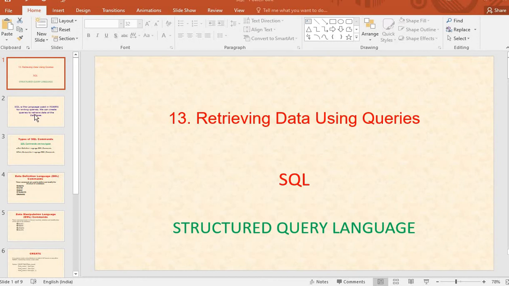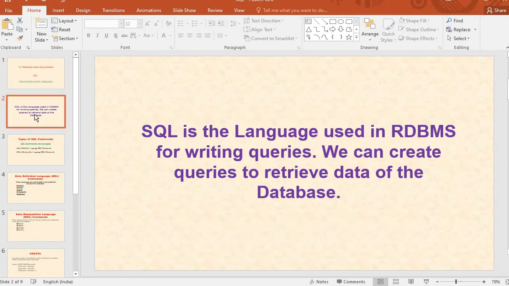Okay, see here, SQL is the language used in RDBMS for writing queries. You have to use this language. Which language? SQL language, for writing queries only. We can create queries to retrieve data of the database only. If you want to display the data in a database, then you have to make a query.